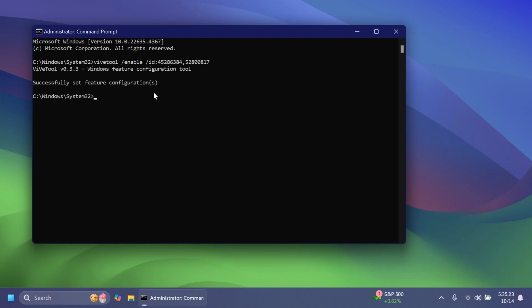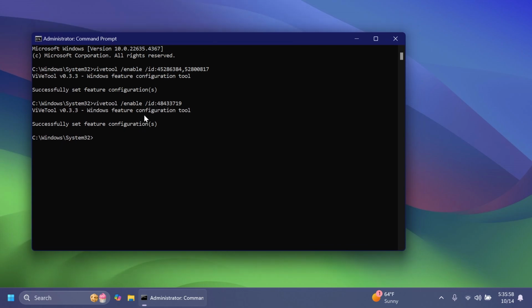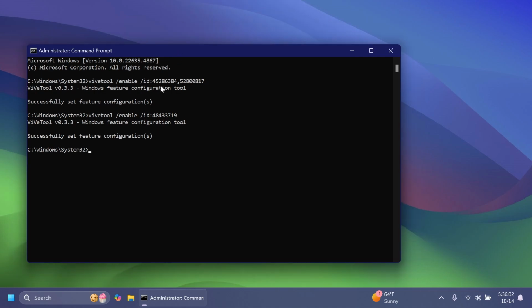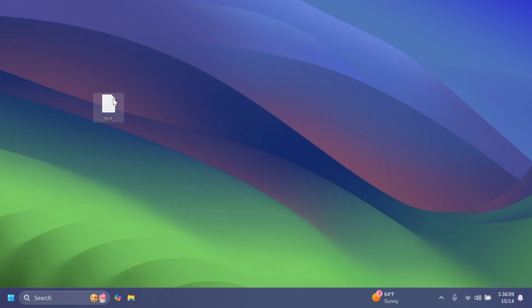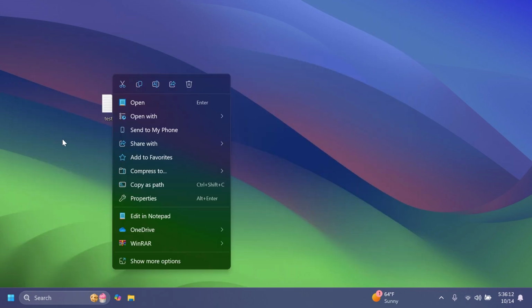The IDs and commands were discovered by PhantomOfEarth, so make sure to follow him on Twitter if you want to learn more about these new features in Windows 11. There is also an additional ID that you can enable if these don't work, vivetool /enable /id:48433719. Press Enter, and after each command, you should receive the message "Successfully set feature configuration." You're going to have all these IDs and commands in the article below, so you can copy and paste them from there. Thank you to PhantomOfEarth on Twitter for providing the IDs for this feature. If you're on the latest beta channel build, don't forget to check it out.